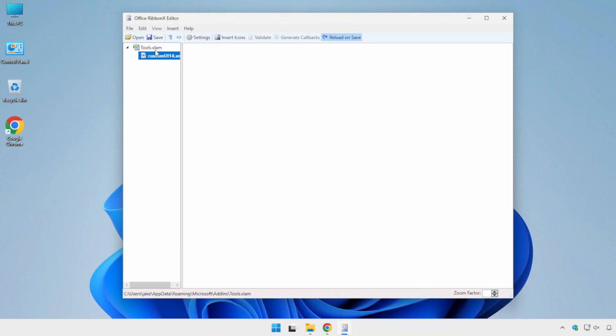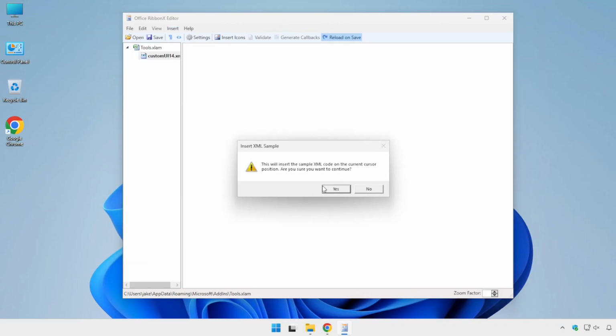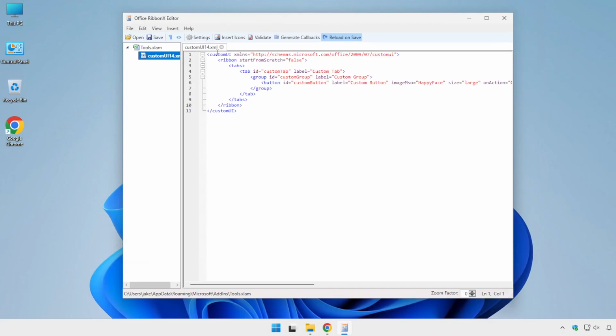And so what that did is inside the zip file, it put in an XML file. And right now, this XML file is completely blank. Now it has a couple options where you can put some sample in there. And so I'm just going to say custom tab. I'm going to use its default template for that. And then it'll say it's going to put it wherever you have the cursor, just so you know. And I'm going to say yes. And so then it put it in there. And so now I have essentially just a default tab.